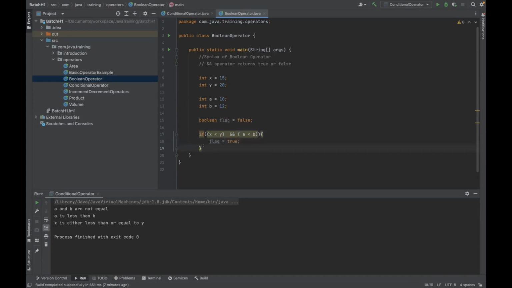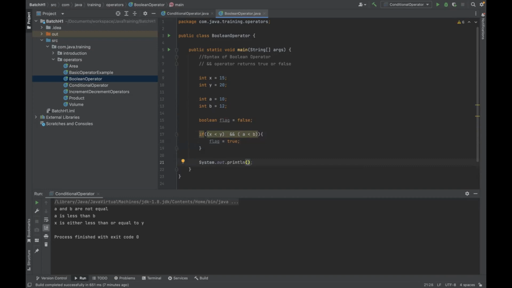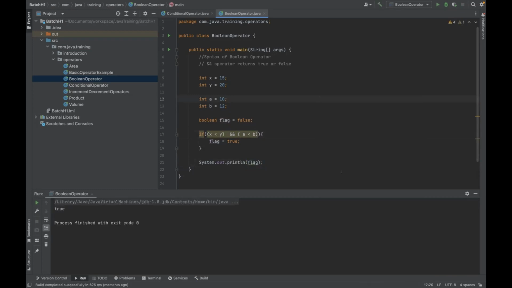And when we come out of this block, we want to print the value of flag. We want to see whether both the conditions that we have written are true. So let me go ahead and execute this program. So you can see that you're getting the output as true in this case, right?